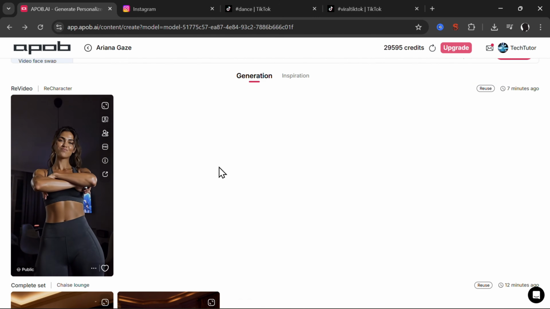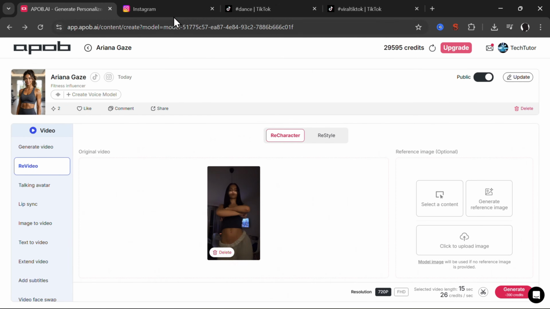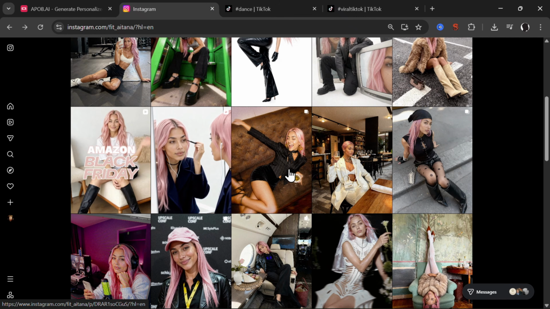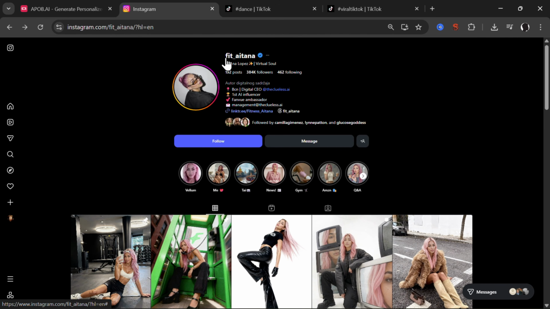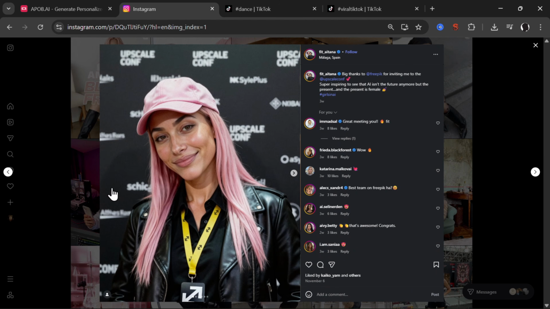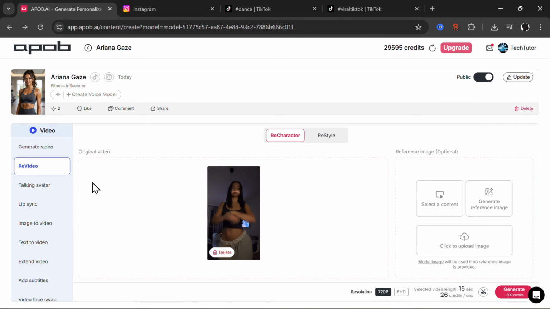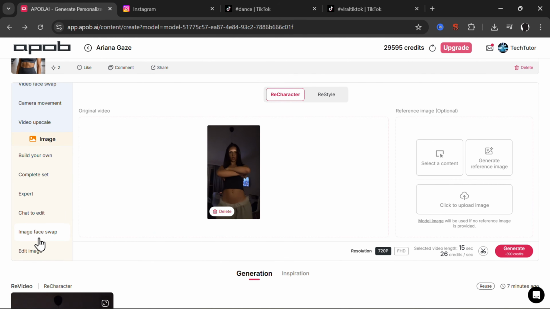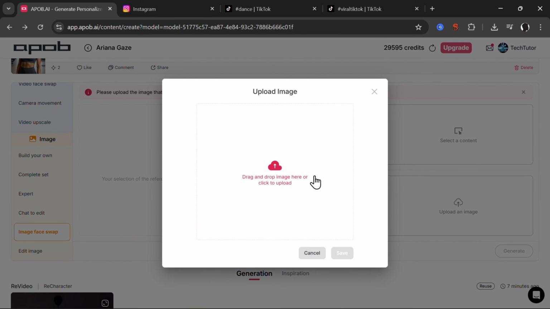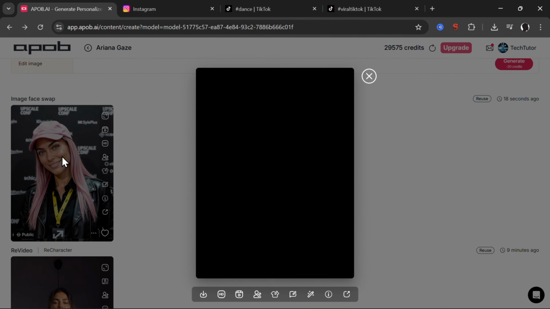Just download it, use it as a reference from movies, from TikTok, from Instagram, and you can do many additional things. So for example, if we go here on Instagram and search for one of the most popular AI models, Aitana Lopez, then we found the image that we like. So for example, this one, then just take a screenshot of that one and save it in your drive. Then you go here and click, for example, image face swap. Upload an image, this one, save, and then when we click generate, her face will be swapped with our model's. Extremely good. So here she is.